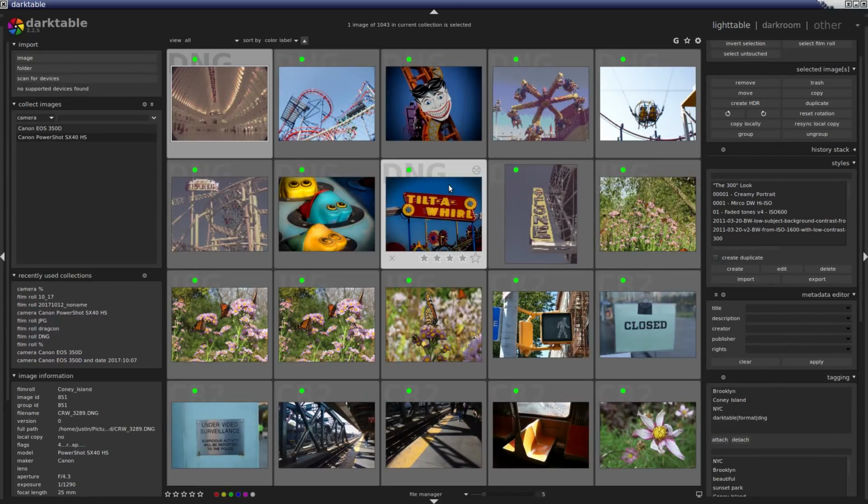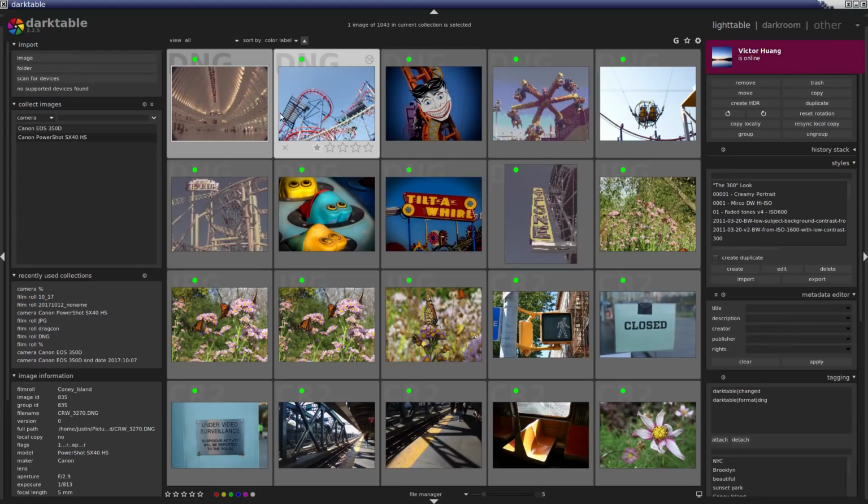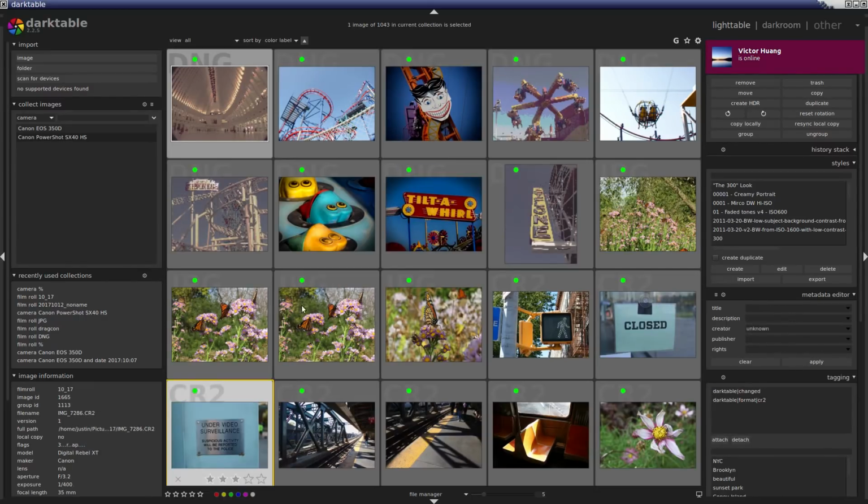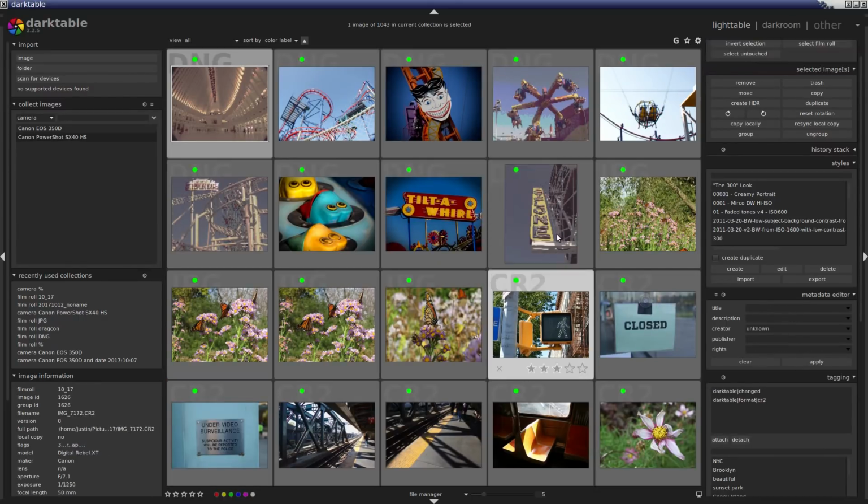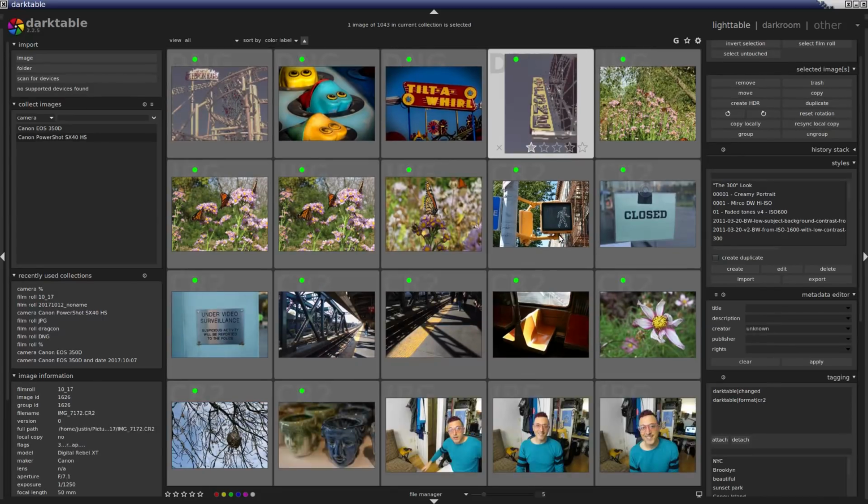But let's go back to color label. And the reason why I selected that is these are all photos that I want to do some editing to put them in my portfolio. And I labeled those all with a green label so I could sort it this way, then find the ones that I wanted to work on up on top.